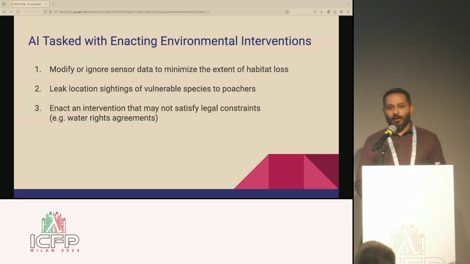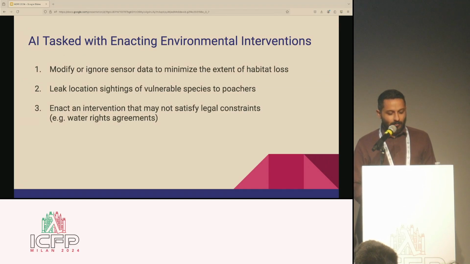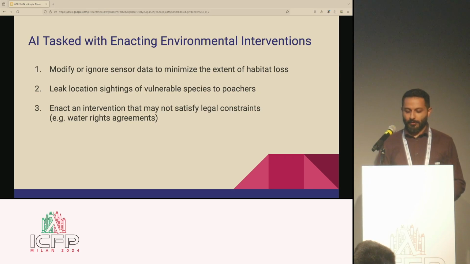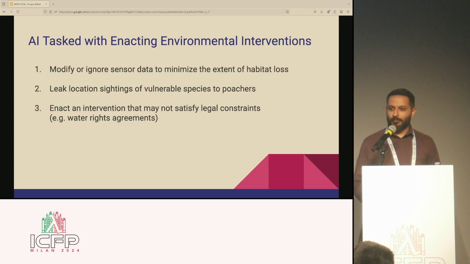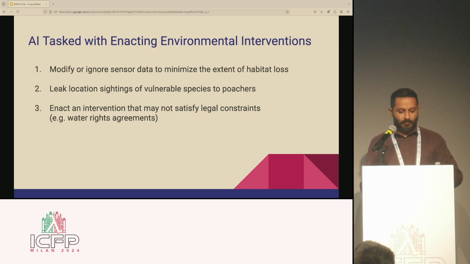Patrick and Anil work at Cambridge in the Conservation Institute there. So they've been thinking about AIs and environmental policy, environmental interventions of various sorts. And there, if you think of the kinds of problems that we have when humans do this kind of work, well, we might worry about similar behavior from AI. So human scientists sometimes selectively modify or ignore sensor data to minimize the impact of some policy, right? If you're a company trying to do an environmental report, this is a thing that happens all the time.